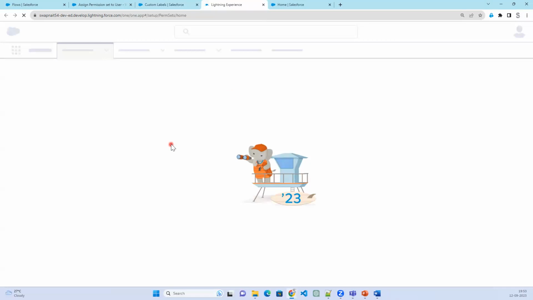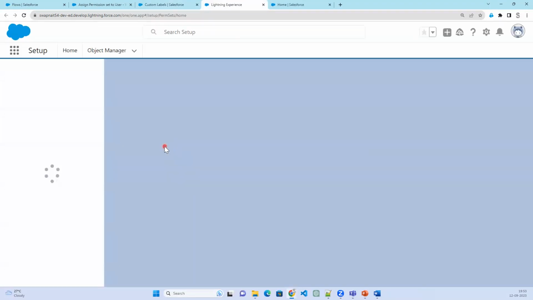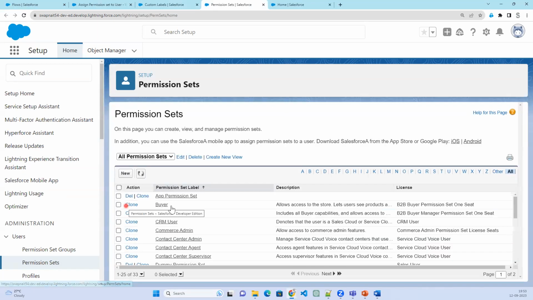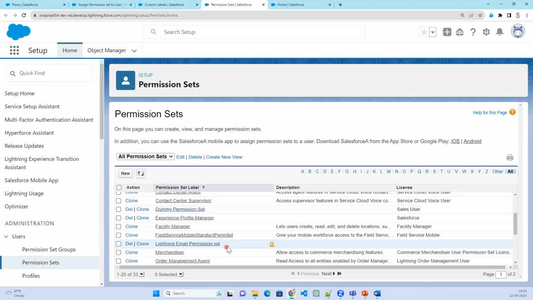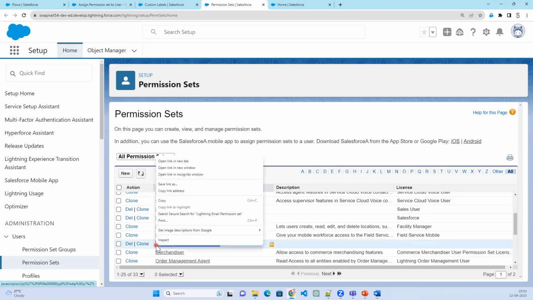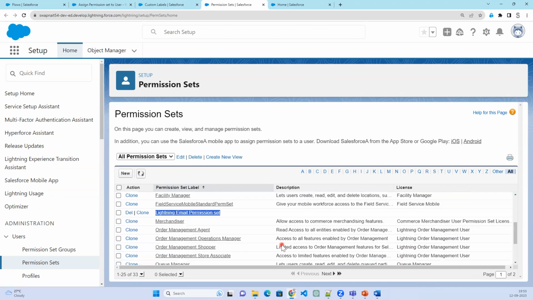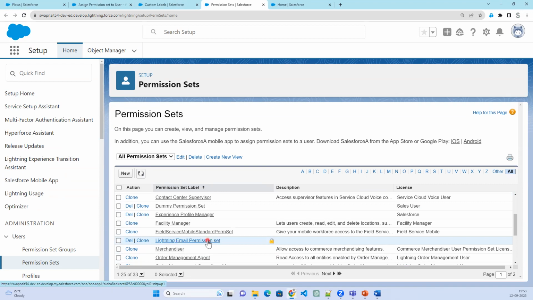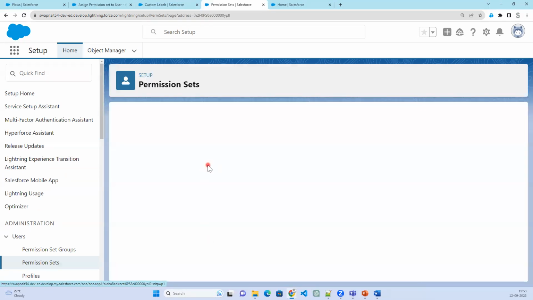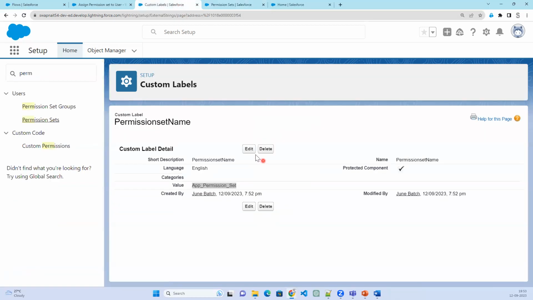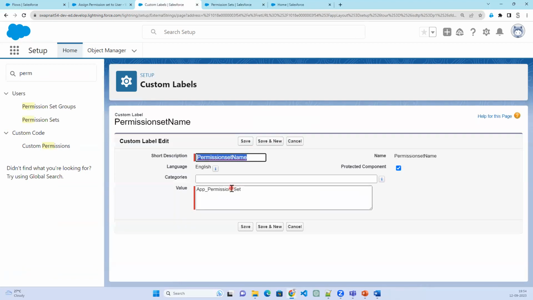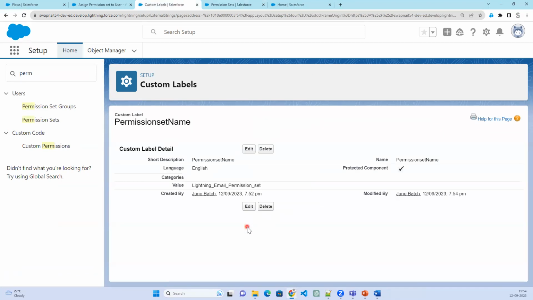Now I'll go to the permission sets. Let's pick one of the permission sets here. Let's say I want to go for the Lightning email permission set. Let's open this, and I'll select this API name. Go to the custom label, click on edit, and modify it to the Lightning email permission set. Click on save. That's the API name, Lightning email permission set.